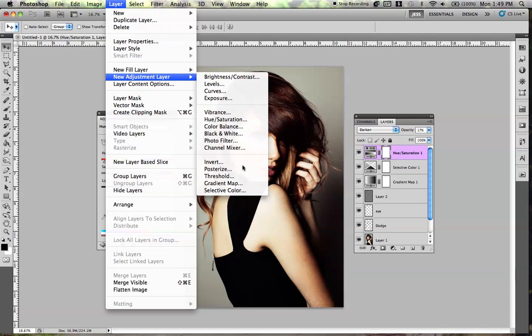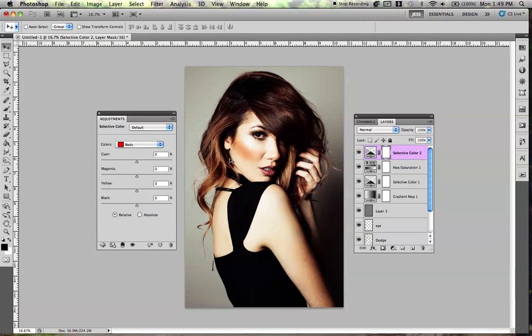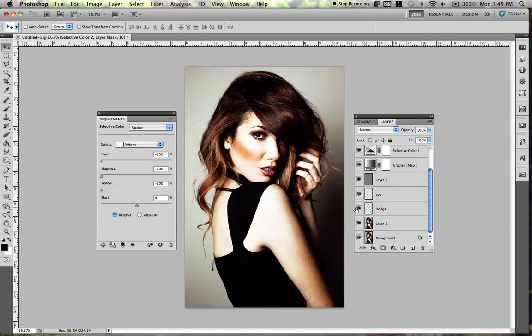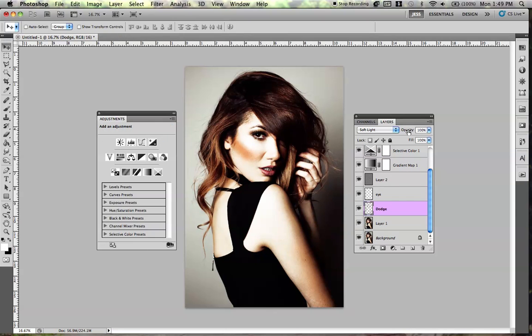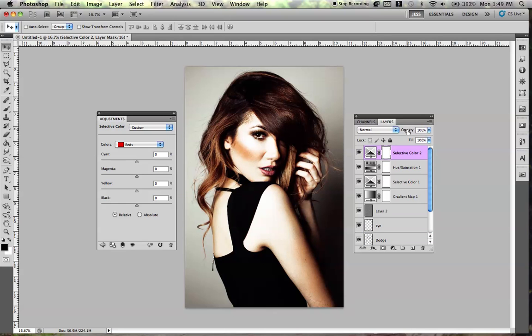We are going to go to selective color one more time, and what I'm going to show you guys is how to pop those highlights. You go from reds to whites, and then you lower each of these. Now you can lower the blacks, but I'm really not going to do that. Now you could remove that dodge layer that we just did, or lower it just to kind of balance it out, but I'm just going to actually lower this because I don't want it to be too much. I'm just lowering that selective color highlights layer. There we go.